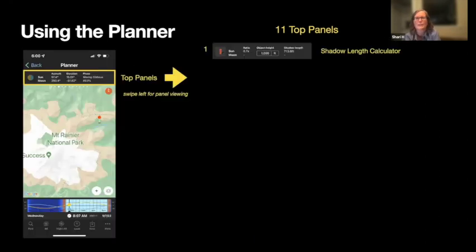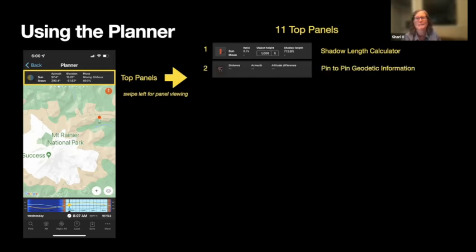So the first panel is all about shadow length. I never use this. I wouldn't really know much to tell you about how to use it. I think I've used it once, and it's one of those things where if you don't use it, you kind of lose it. So I'm certainly not going to talk about that tonight.